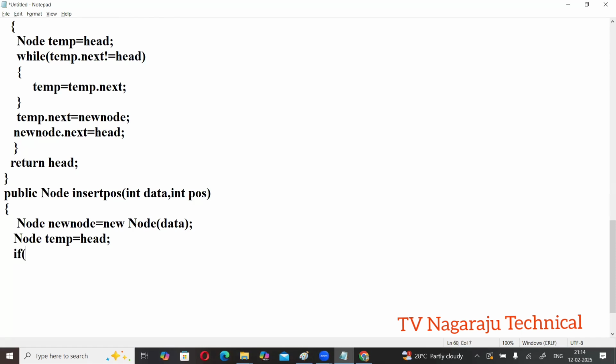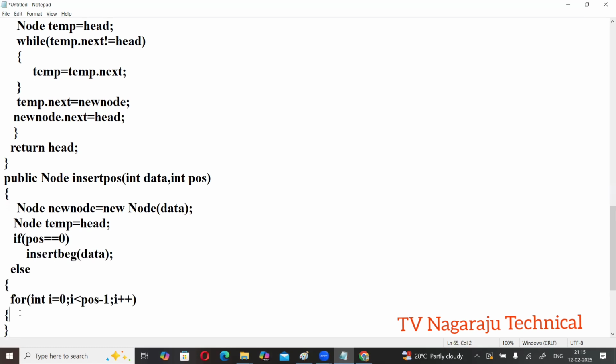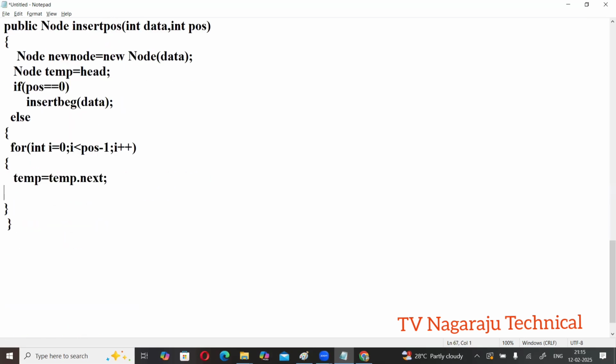If position is equal to 0, what is the meaning? It means you are doing insertion at the beginning. Else, now coming to the other case: else means you are inserting at any other position. Now for int i is equal to 0, i less than position minus 1, i plus plus. Within the loop, what am I doing? Temp is equal to temp dot next. The temp moves to the next position.